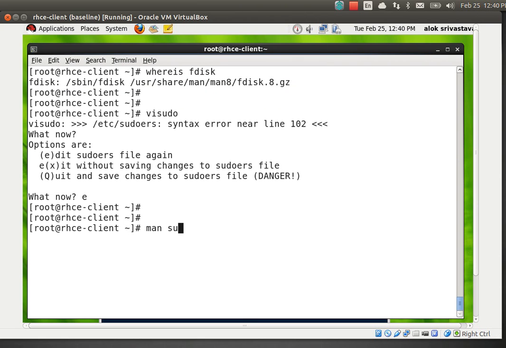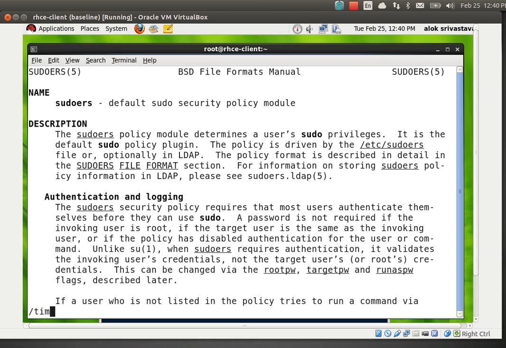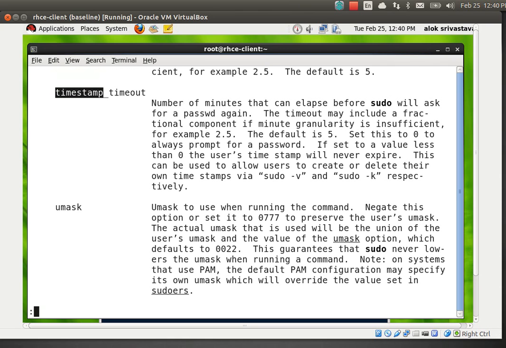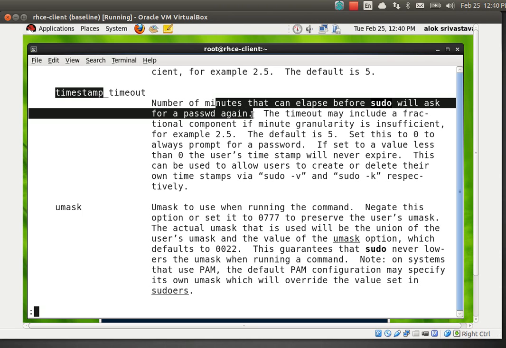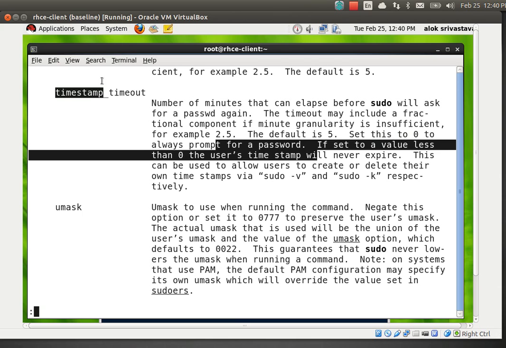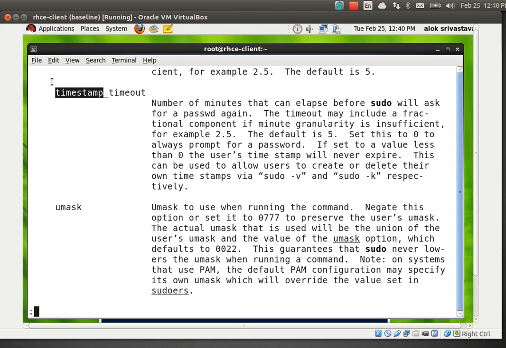If you do a man sudoers, I'll show you, and search for the word timestamp. See here, timestamp_timeout. It tells you by default it is 5 minutes: the number of minutes that can elapse before sudo will ask for a password again. The default is 5 minutes. If I set it to 0, it will always prompt for the password. So I just need to use this timestamp_timeout.